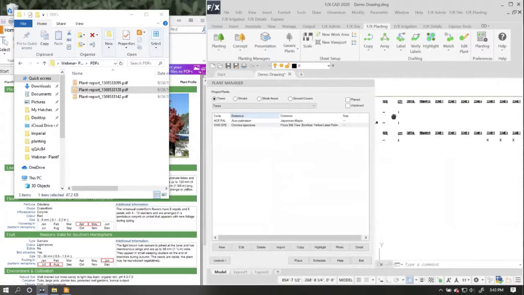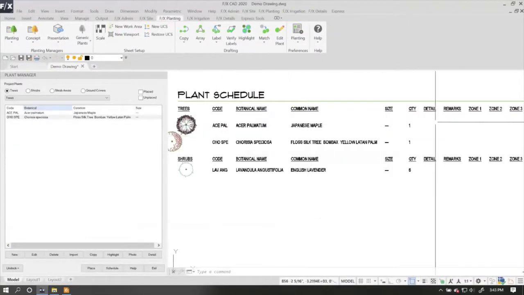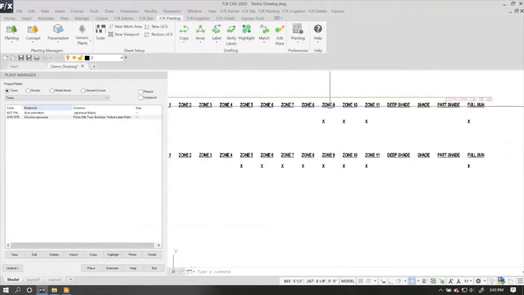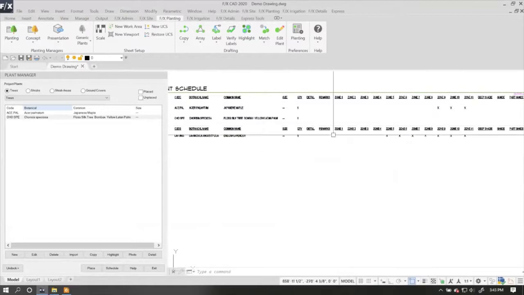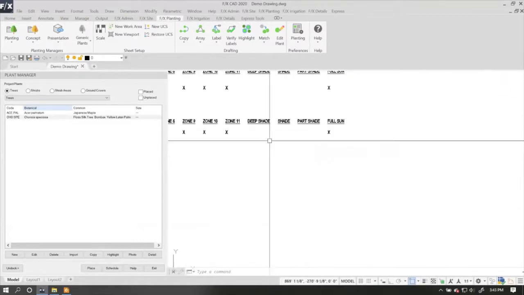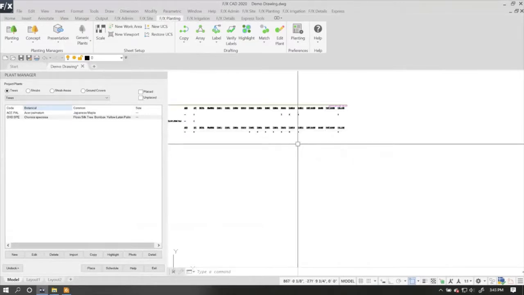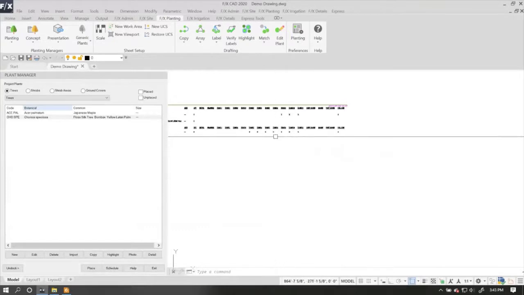So you can see here, it's kind of small, but the Japanese maple, good in zones 9, 10, 11, requires full sun. Lavender, much more hardy, so many different zones, also full sun. So kind of right away, automated plant data coming along with that plant. And hopefully in the near future, having even more of that data transfer over to your plant list.